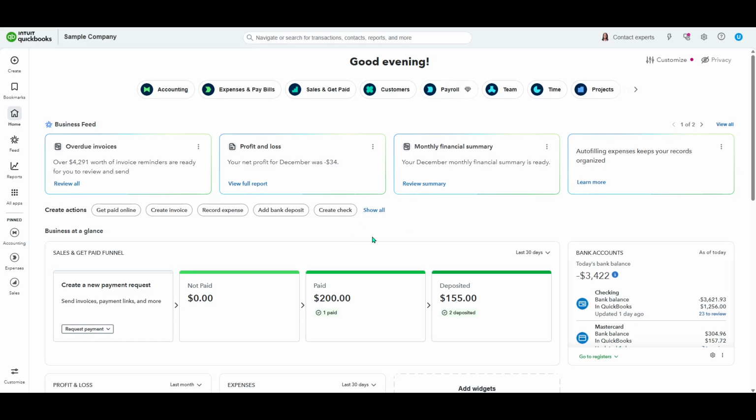In today's video, I'm going to teach you how to print bank reconciliation in QuickBooks Online. Printing your bank reconciliation is a simple way to keep a clean audit trail, share results with your accountant, or file a snapshot of your month-end close.